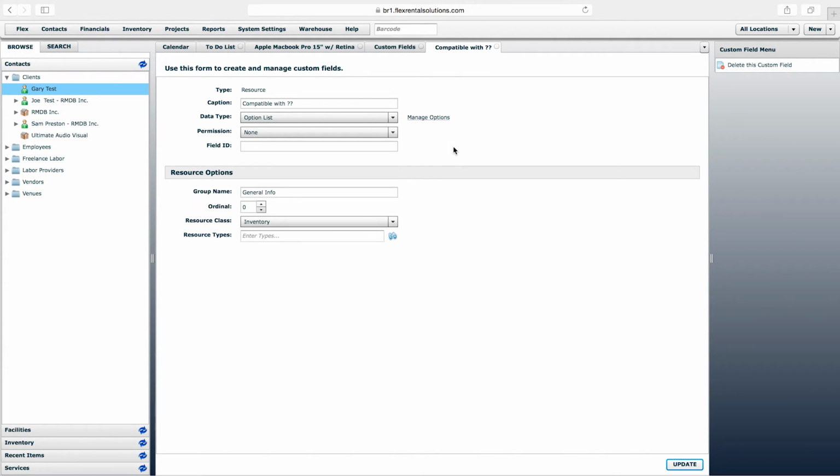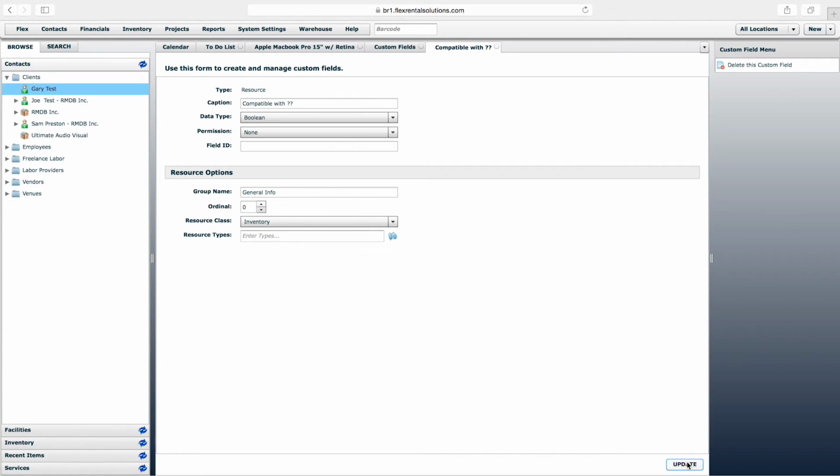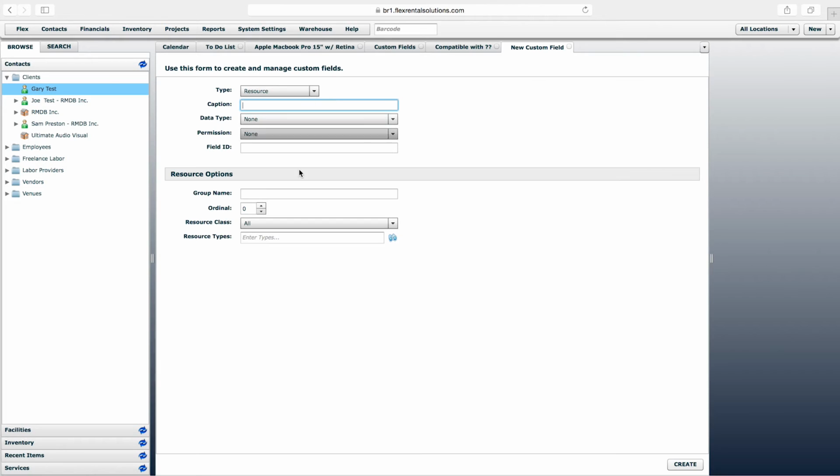The question in the chat room is, can you have multiple fields per tab? And yes, you can. You will have to create a new custom field for each new field that you want, and you would use the same group name. So let's show how to do that. Let's just keep this as a compatible with and as a yes or no Boolean. But if I want to put something else into that general info tab, I would go to new custom field. Make sure the name is exactly the same. So my group name is general info. My resource class is going to be inventory.